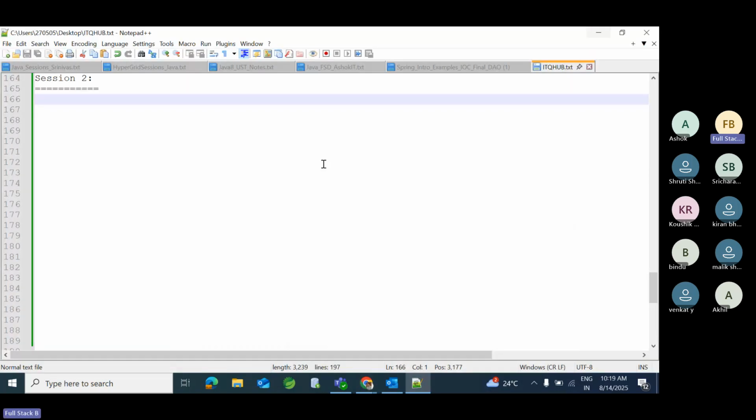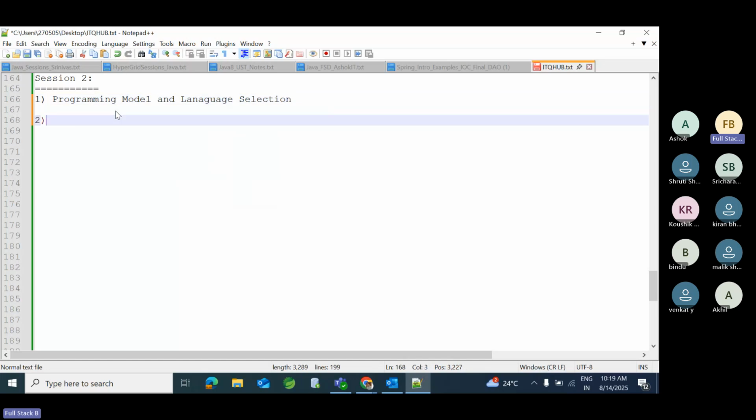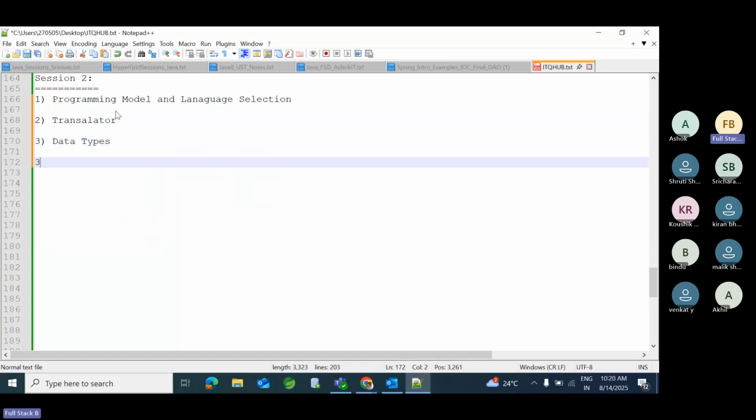Okay, so now what are the basics required for a program to be completed? The first one is programming model and language selection. The next one is translator. The third one is data types. And the fourth one is storage areas. And I asked you guys to revise all these concepts.